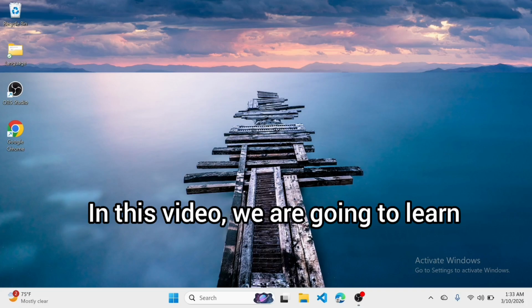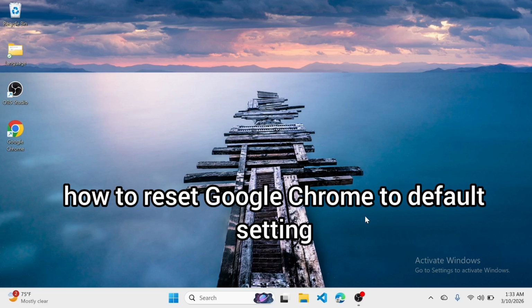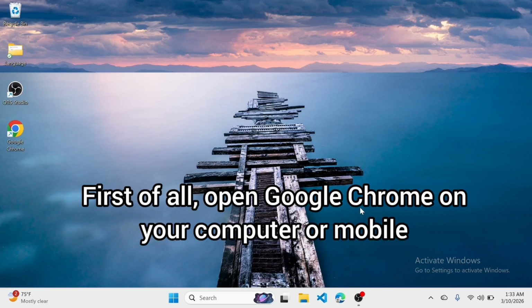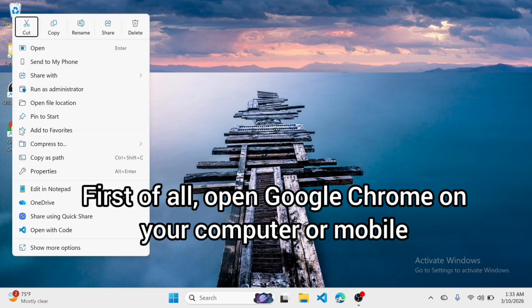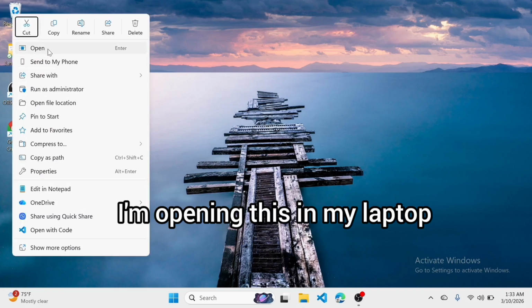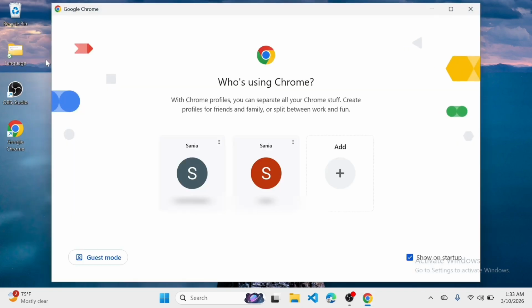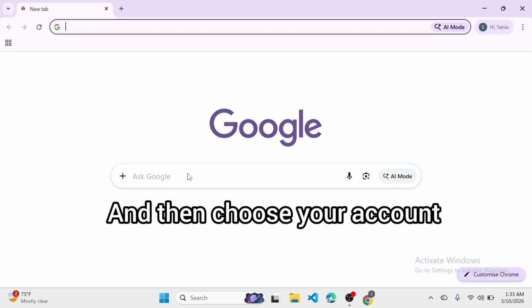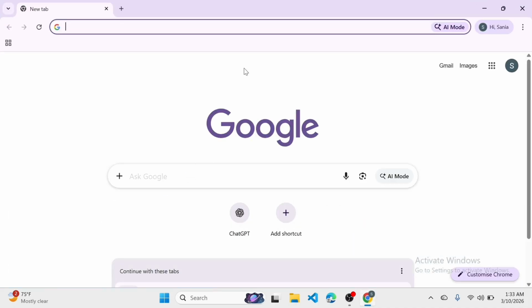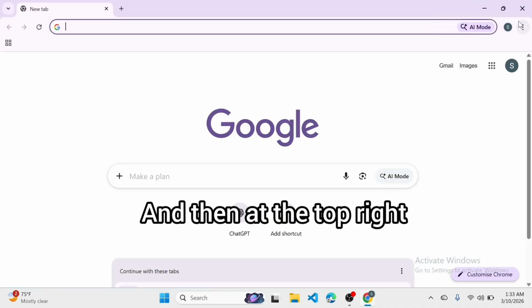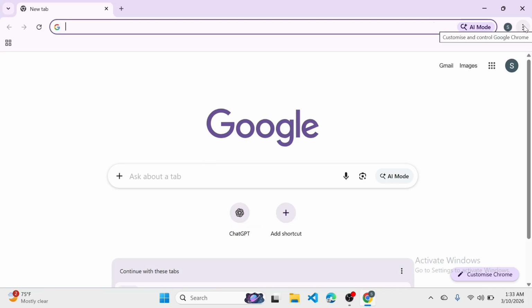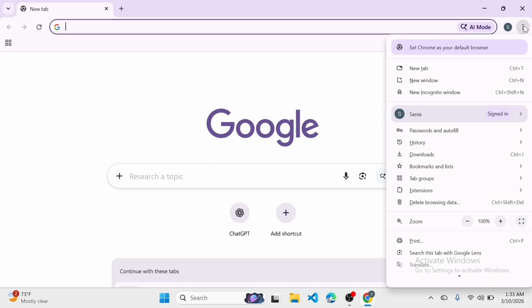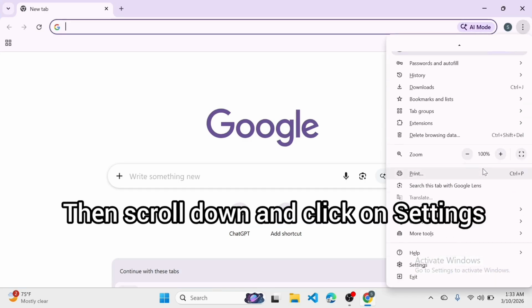In this video, we are going to learn how to reset Google Chrome to default settings. First of all, open Google Chrome on your computer or mobile. I'm opening this on my laptop. And then choose your account. And then at the top right, click the three dots. Then scroll down and click on settings.